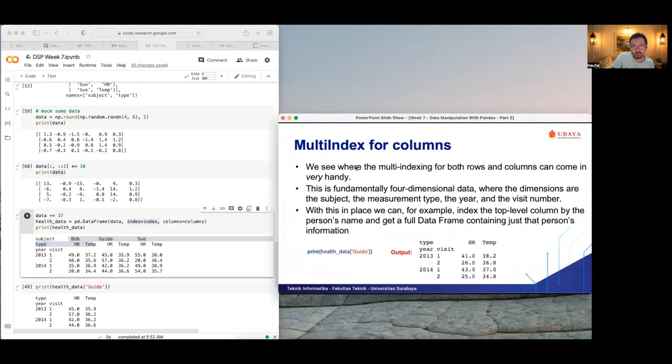Okay, we see where the multi-indexing for rows and columns can come in very handy. This is fundamentally four-dimensional data, where the dimensions are the subject, the measurement type, the year, and the visit number. So actually, we can represent four-dimensional data as two-dimensional data, right? Because we have two different index levels for the rows and also two different index levels for the columns. So yeah, we can say that we have four-dimensional data that we can represent as two-dimensional data.